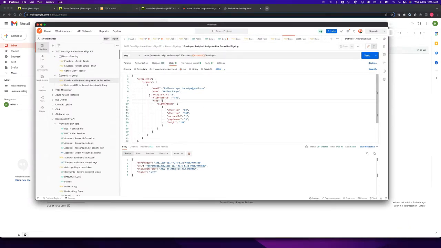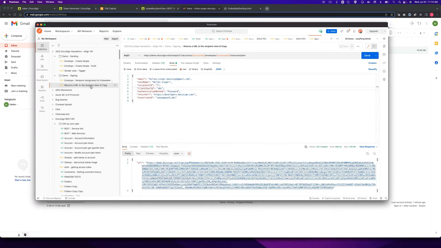Okay, so then what happens next? Well, now you need to create an embedded view. And this is how you create an embedded view. Essentially, you pass in who you want this embedded view to be for. You may have, again, multiple recipients, multiple signers on the envelope. And so this is the way to specify exactly who.